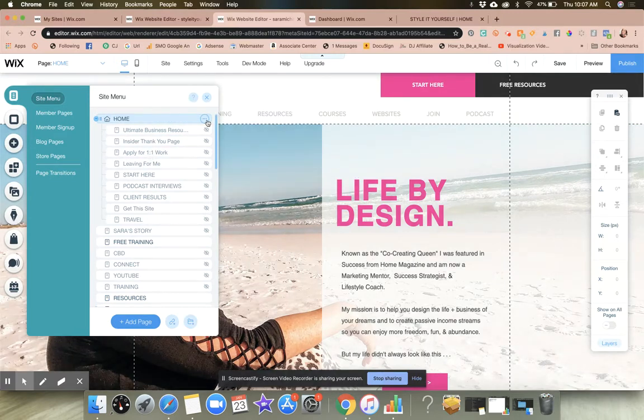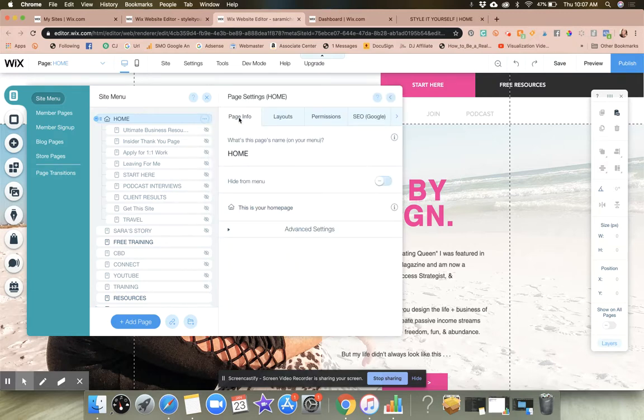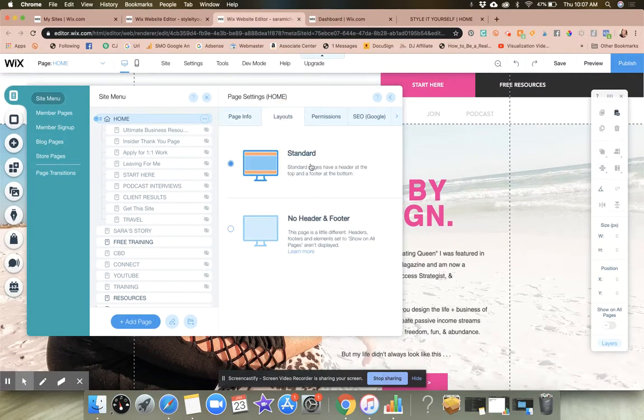So there's that. When you need to edit the specifics of a page, you'll click on the three little buttons to the right, and you can see that this brings up another menu. So for example, when I click on the settings, that will bring me to this. You can set it from your home page. We'll learn more about advanced settings. The layouts tab right here.